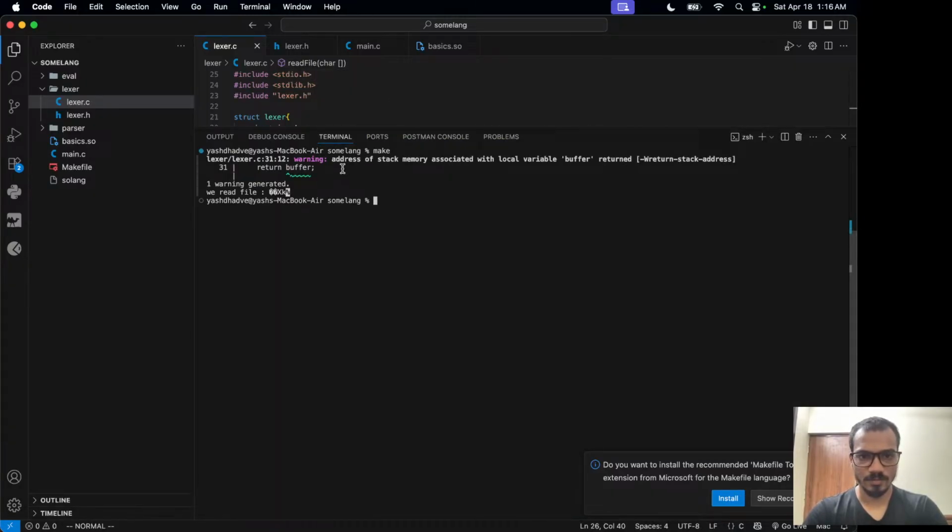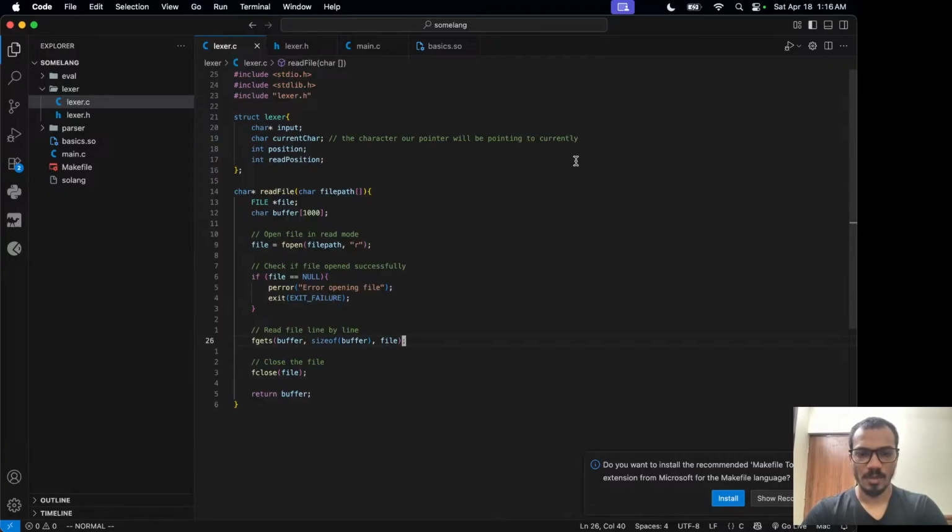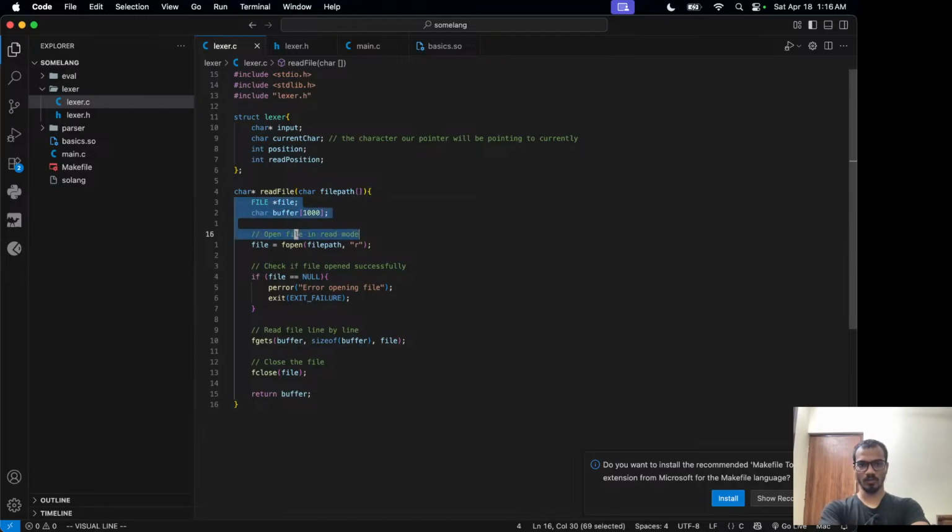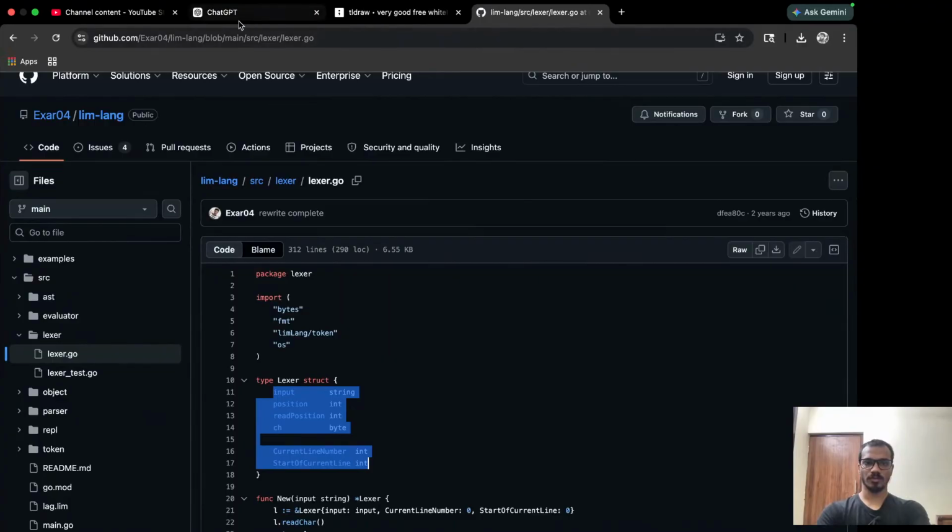What's the issue? Ah, so right now the issue is this is on stack and not on heap. So when this goes out of the scope, and by out of the scope, I mean when this function ends, this data gets deleted. So we need to create the memory in our heap. So how do we do that? Let's just check GPT.